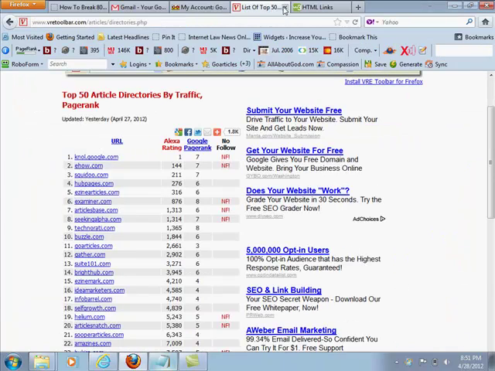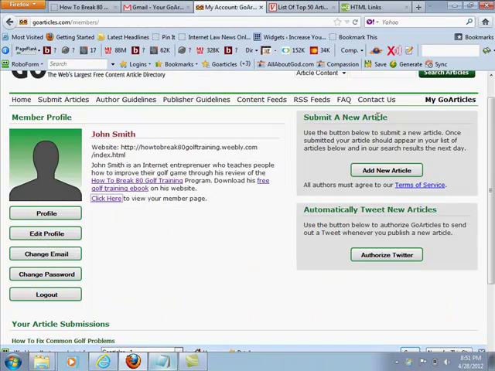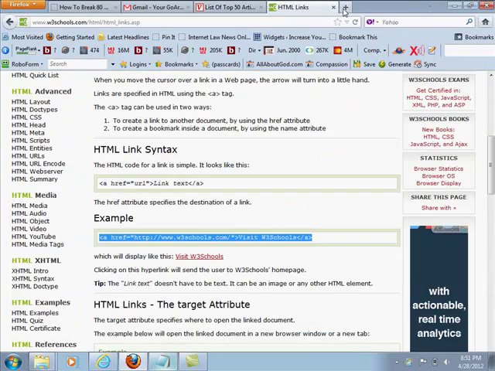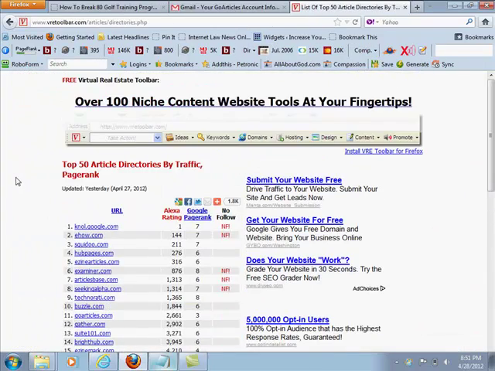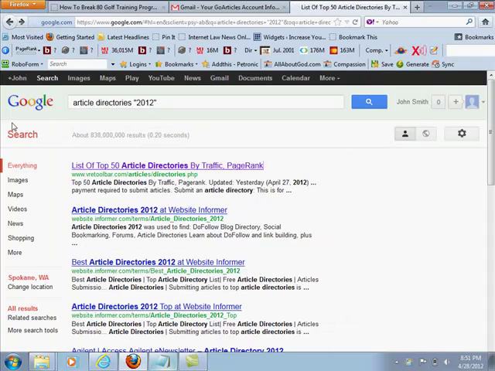You submitted your article to Articlesbase, and the process is the same for all article directories out there. So I'm going to show you how to find a whole bunch of other article directories that you can submit to. And what you want to do is go to Google, just like we did with social bookmarking, type in the phrase article directories, but this time in quotes you want to put in the year 2012, or if it's 2013 when you're watching this, put in 2013.